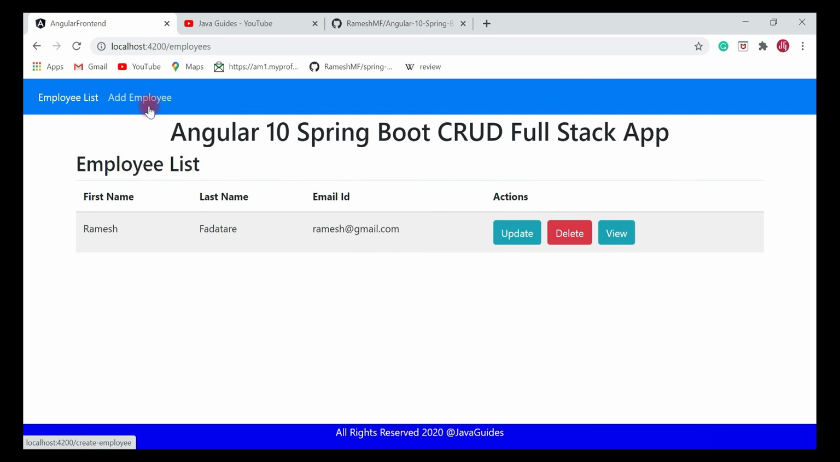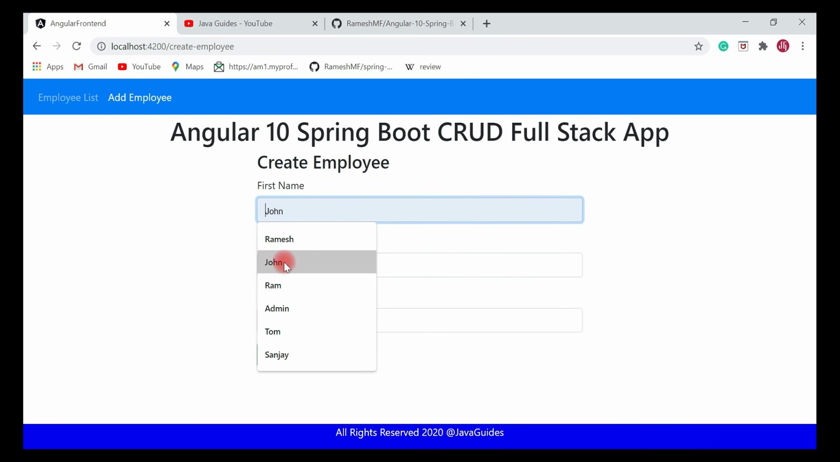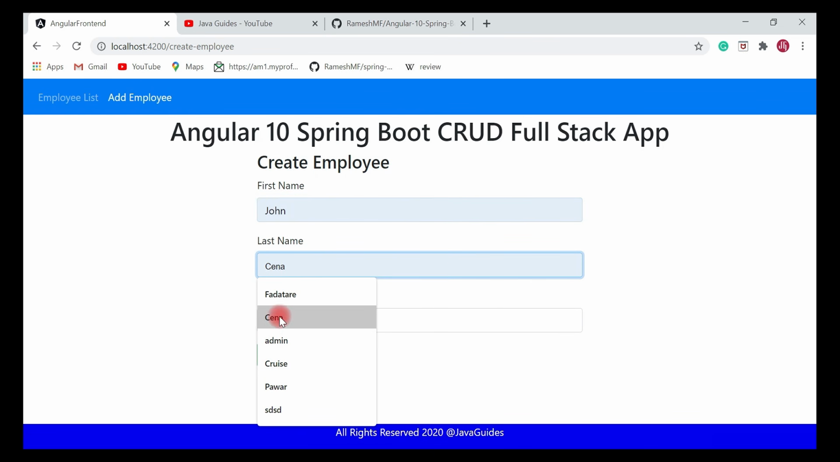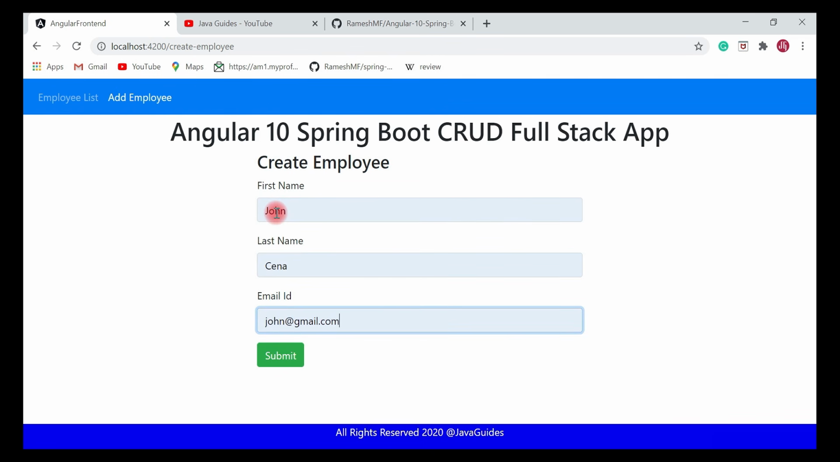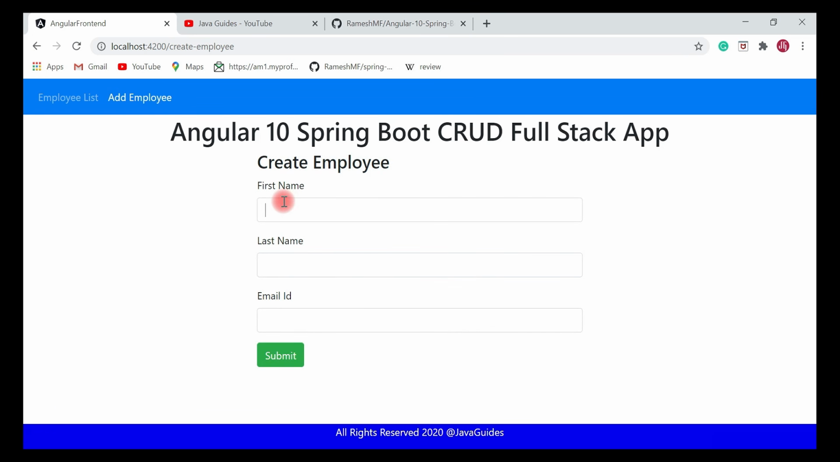Let's go ahead and add one more employee. Click on the add employee tab, and let's add one more employee. First name John, last name Sina, and john@gmail.com. Hit submit. Let's go ahead and add one more employee.